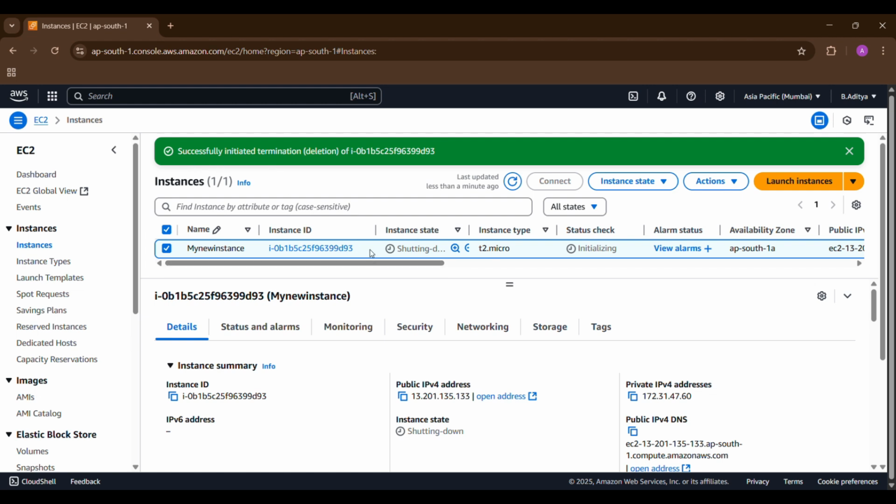After a few seconds, you can see here the instance state is shutting down. And after a few minutes, it will be terminated.